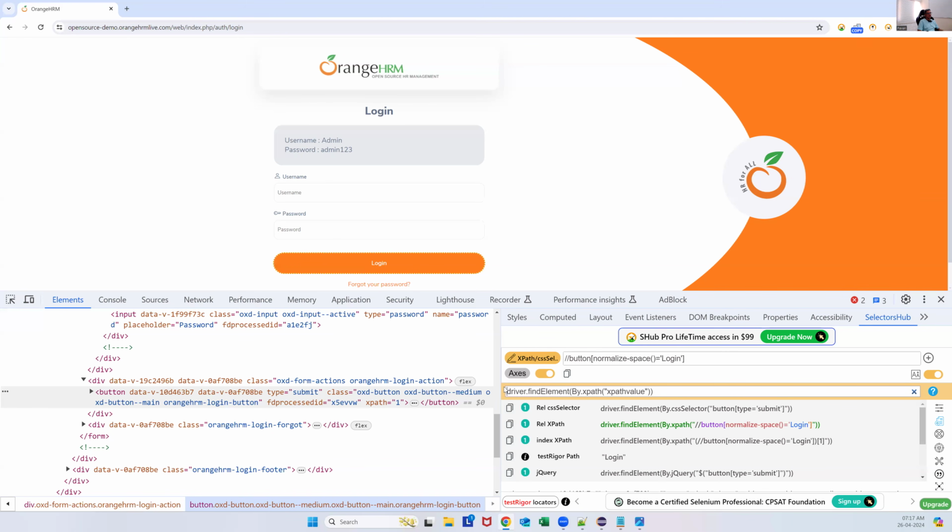Suppose I want to generate the format just like this. I remove this part. I don't need findElement. Only By.xpath and the XPath value. Just keep this format, and I'll also remove this part. So this is the format I want for all the locators. Now you set this format.